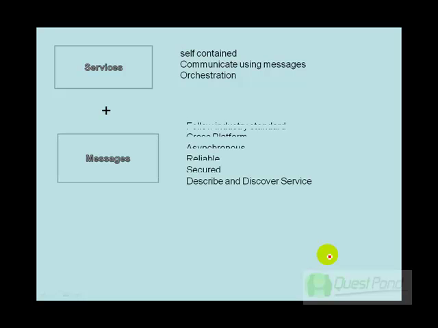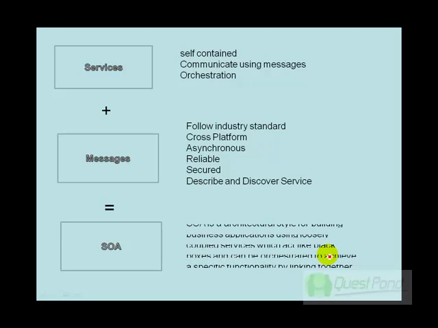So we have defined services as self-contained, communicating using messages, and able to be orchestrated. We have defined messages as following industry standards, being cross-platform, communicating asynchronously, being reliable and secured, and helping to describe and discover a service. Friends, services plus messages is SOA. So now let's define SOA finally.